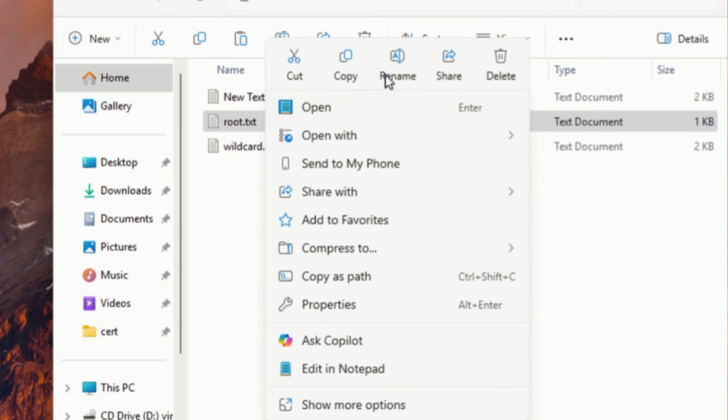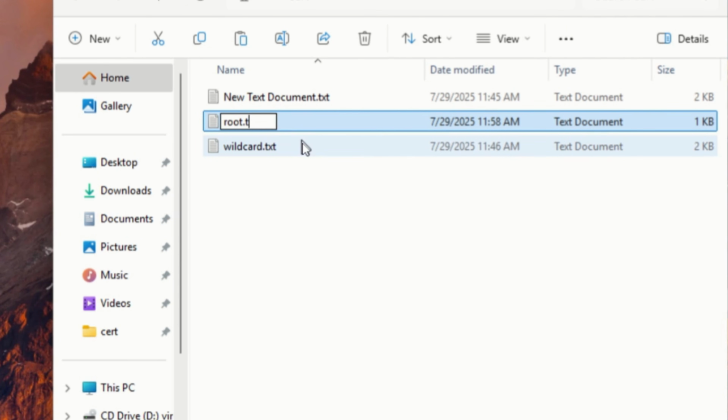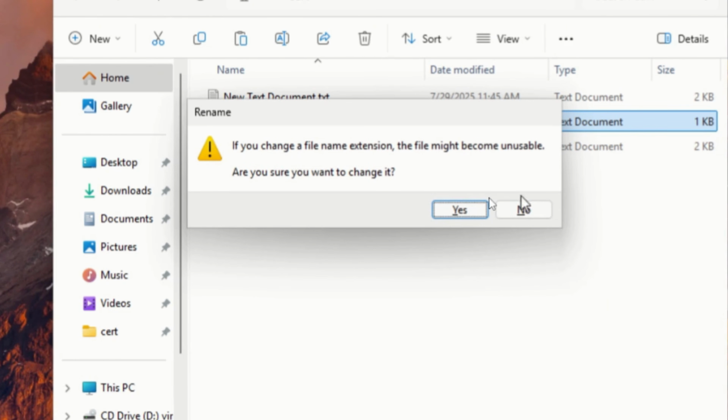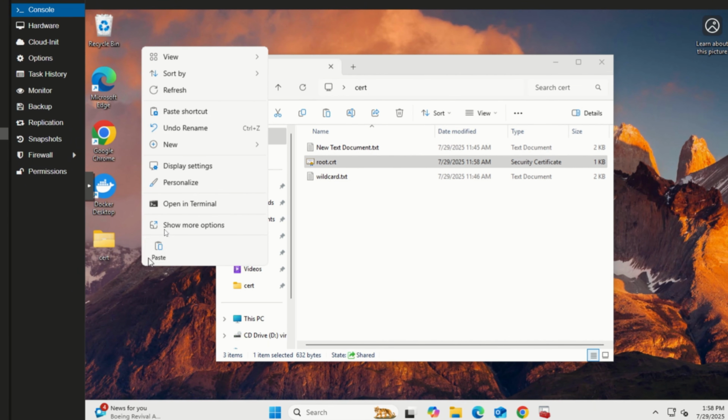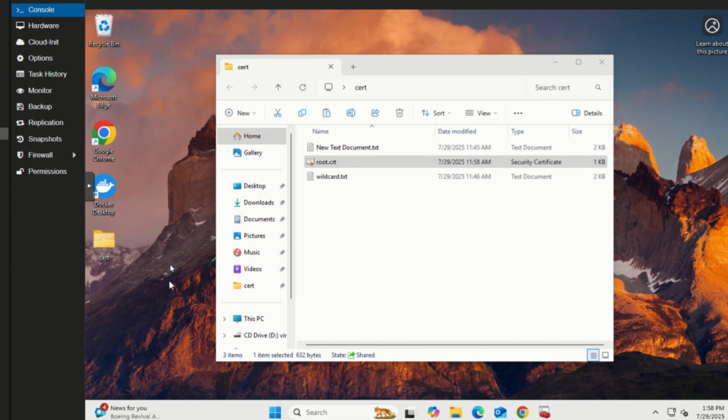I'm going to copy this guy over. Actually, before I do, I want to rename it. We just want to rename this to CRT. That's basically telling Windows that this is a certificate and it's going to treat it accordingly. So if I click enter, it's going to ask you, do you want to change it? Yes. And you're going to see it change to certificate here. I'm going to go ahead and copy this out so I can paste it here and paste. And then I'm going to run it.